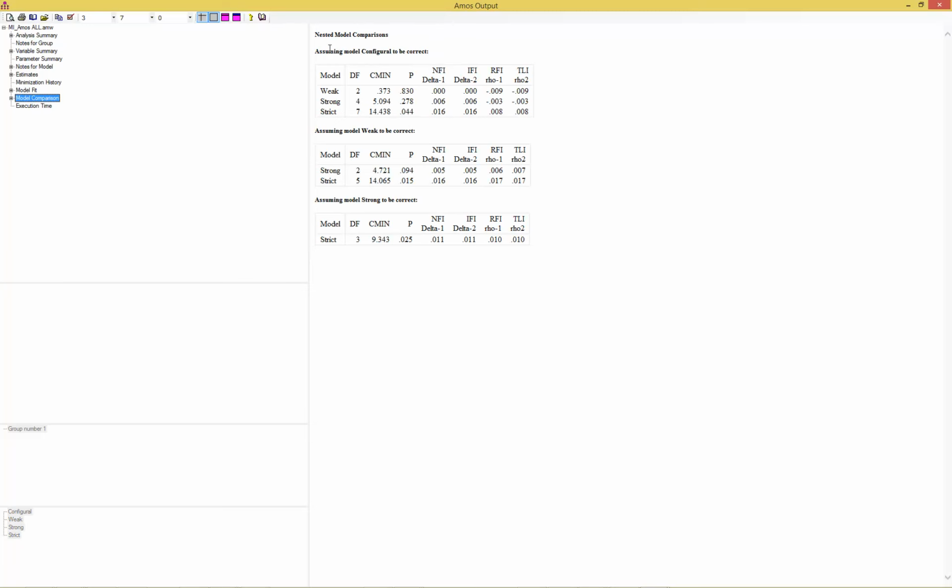Now it says here, assuming the configural to be correct, and we want to compare configural to weak here, and we can see that the p-value is non-significant. Therefore, there's no significant difference between the weak and the strong. We would therefore accept a more parsimonious model, the model where we estimate fewer parameters. We'd accept the weak.